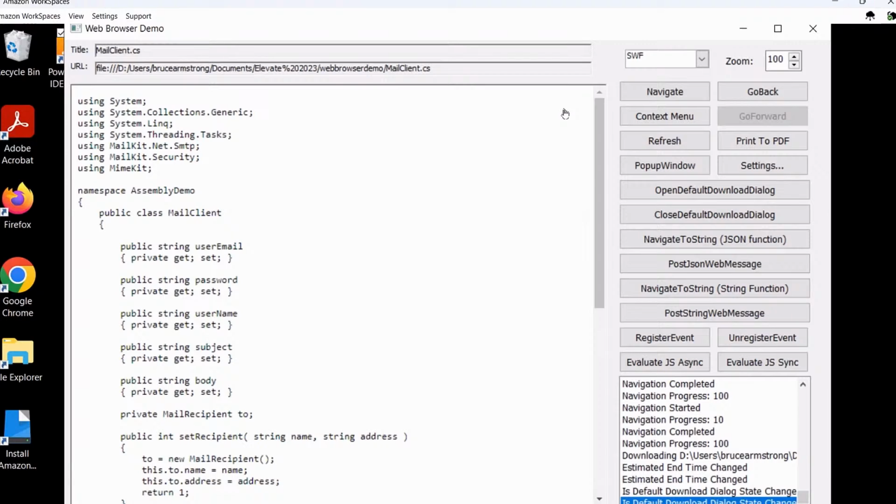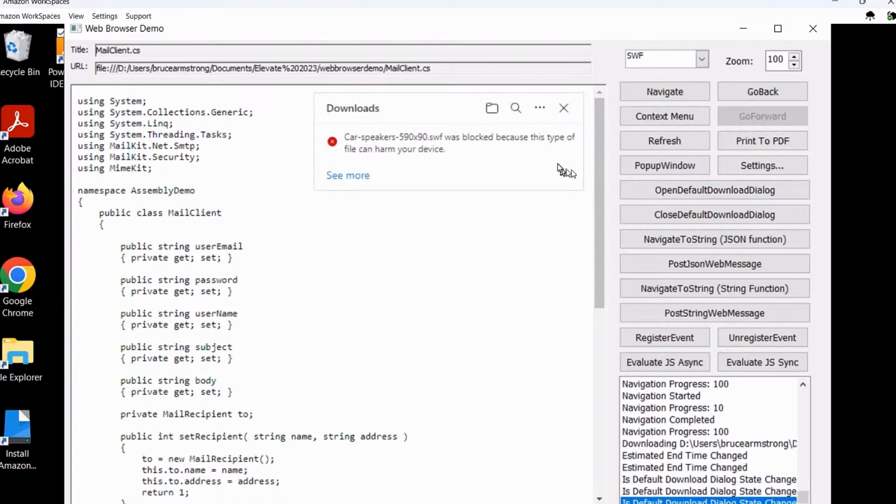Anyway, like I said, a lot of these options, zooming, context menu, they're all from the original web browser control. This is the open download, and it attempted to download the Flash file, and it got blocked.